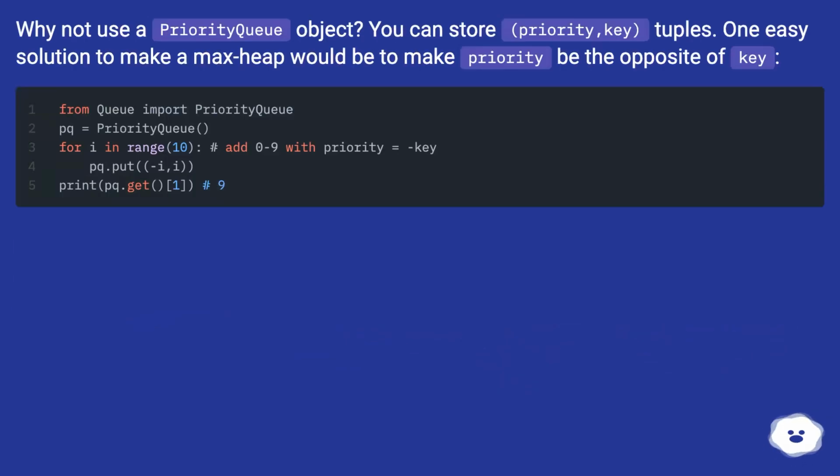Why not use a priority queue object? You can store priority-key tuples. One easy solution to make a max heap would be to make priority be the opposite of key.